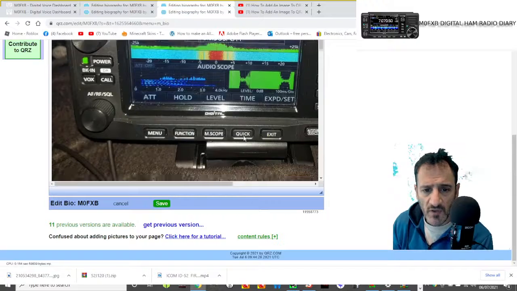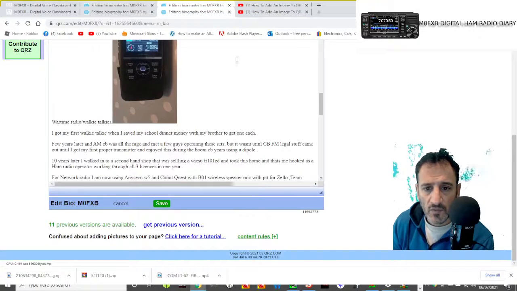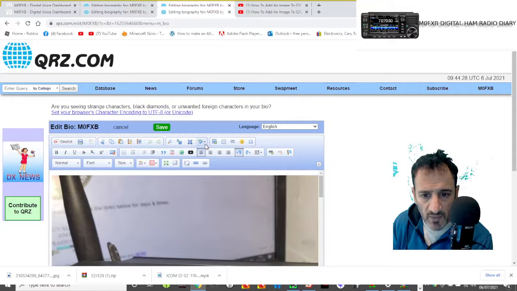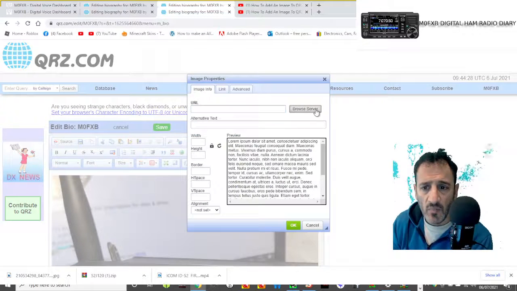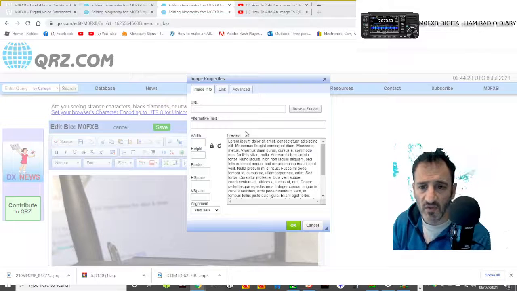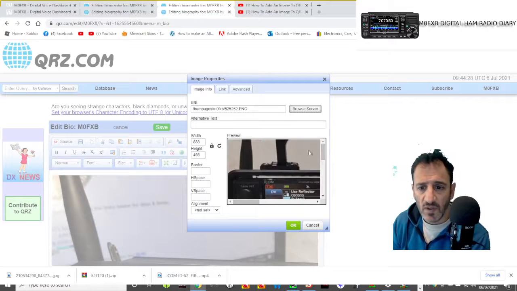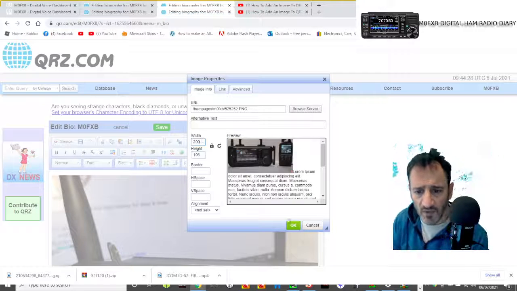We'll put the cursor sort of here, like so. Then we'll go to the top, we'll click image. And then we'll go browse again, and we'll choose the 705 and this one. And then it's way too big, so let's do it 200. That seemed like a sensible size. Click OK.